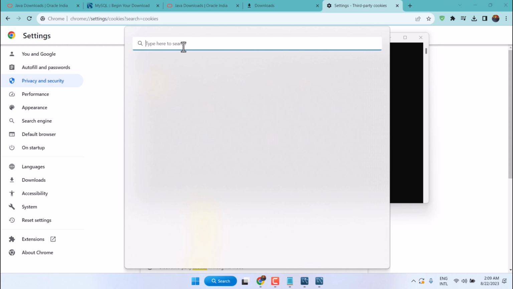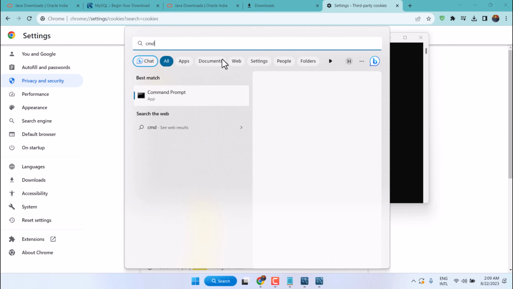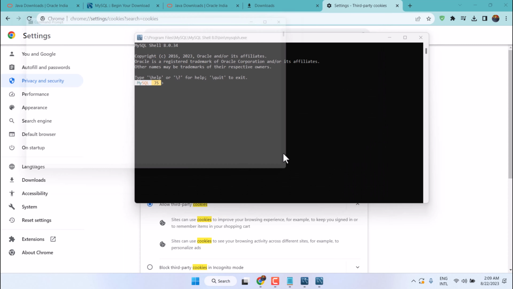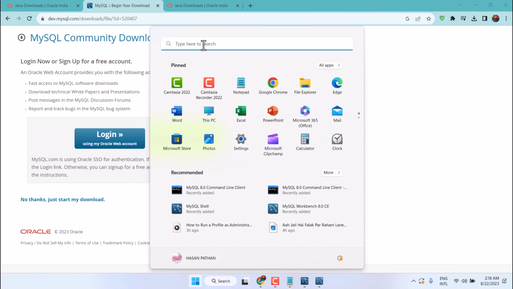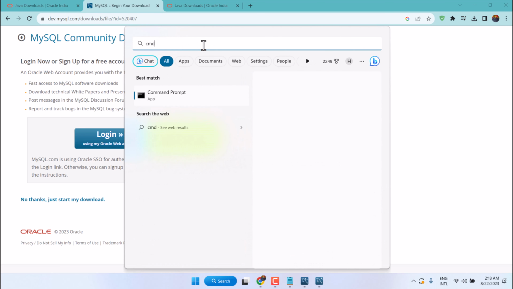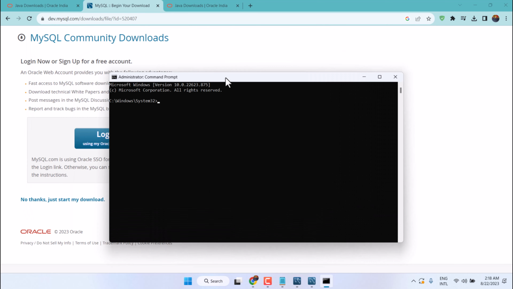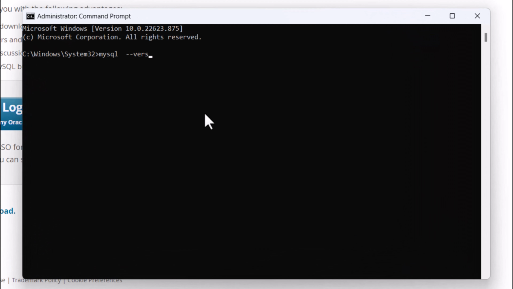Now open CMD. Run as administrator. Now type here mysql version. Now press enter. You can see we successfully installed latest version of MySQL.